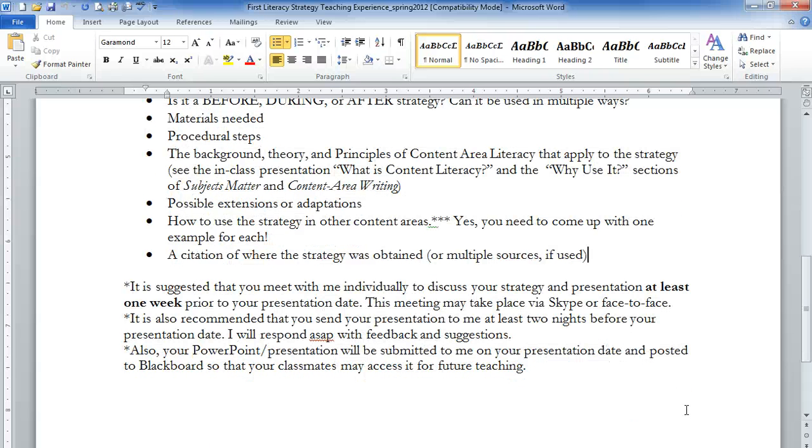So I do suggest that they meet with me individually, especially the first couple of people that are going to go. You want those to go well, or they're all not going to be good. I even say they can Skype with me. I can meet with them face to face. Of course, most of you are not there full time, so that is going to be hard for you.